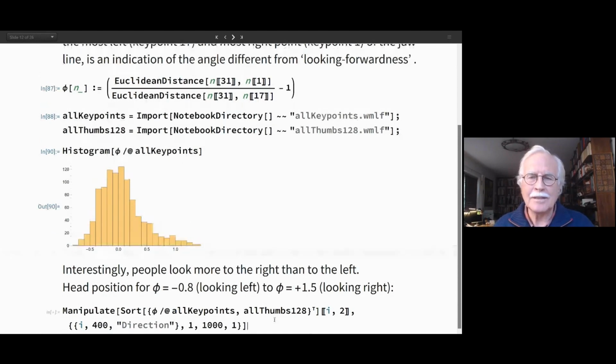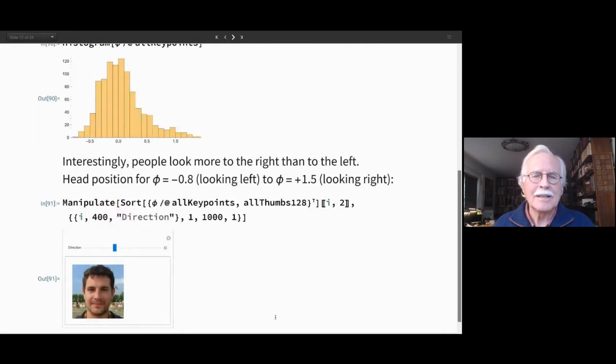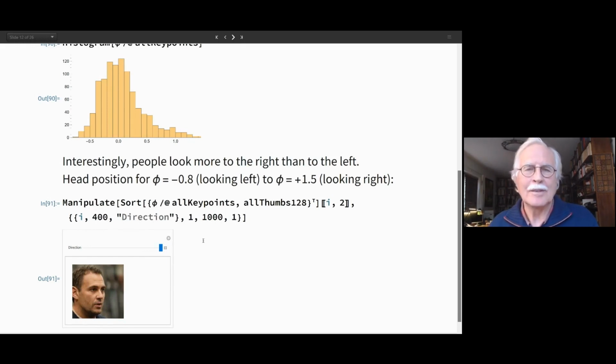So it's easy to write a small manipulate that goes through thumbnails, and if I go in this direction, you see it's very nice to see. I take a random selection from these faces, and you see how they indeed change the pose from looking all the way from this side to all the way to that side. And what I really like is that everything that I do is almost a one-liner.